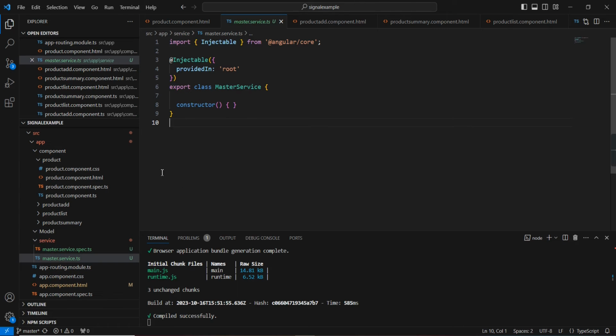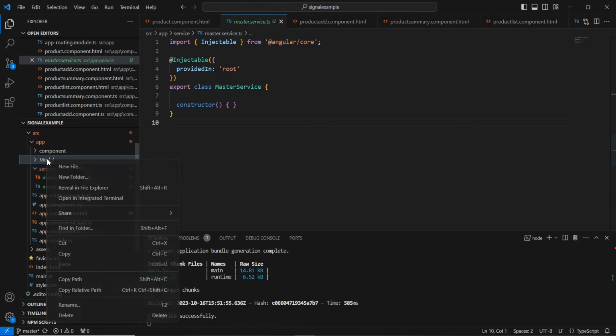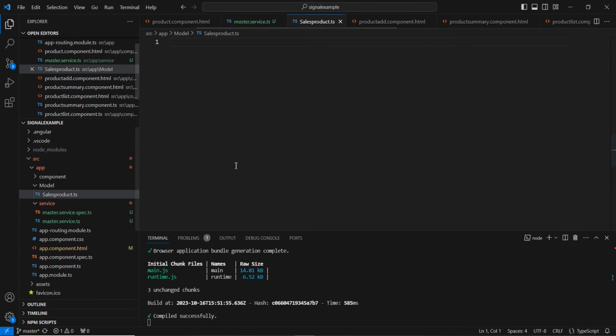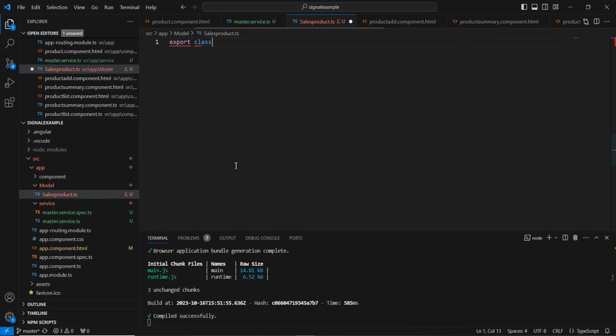The first thing is I am going to create one common model. Already we have a folder. I am going to create one new file, sales product. So here we can declare the properties one by one.